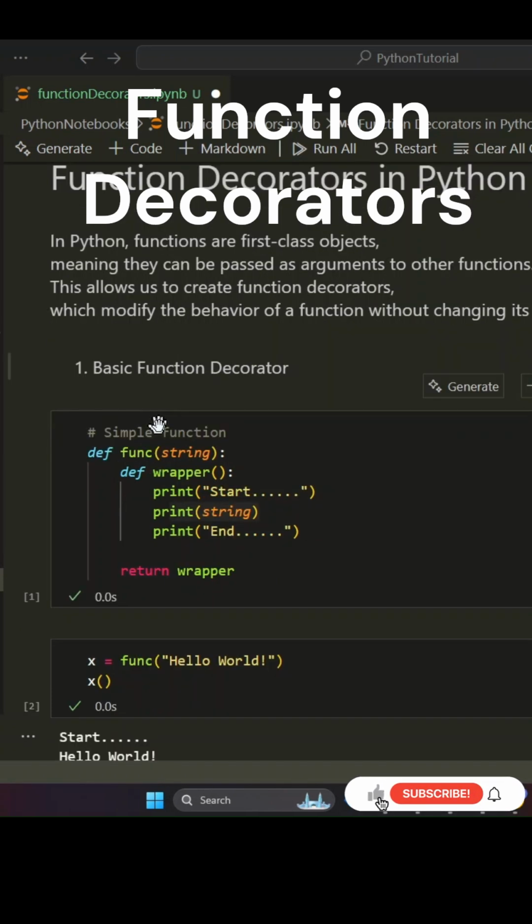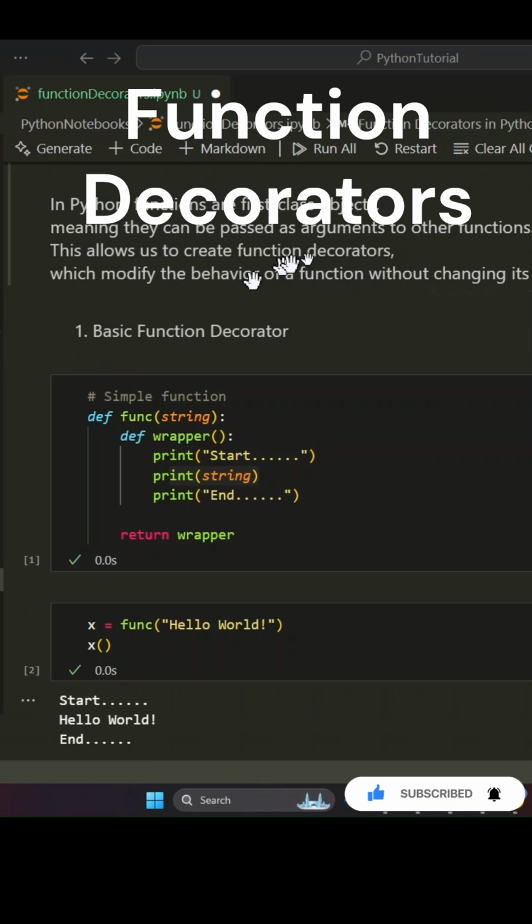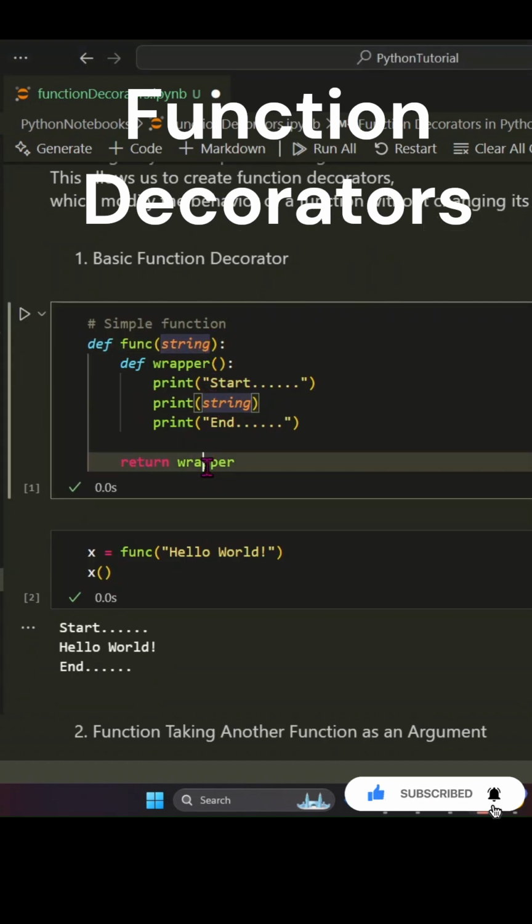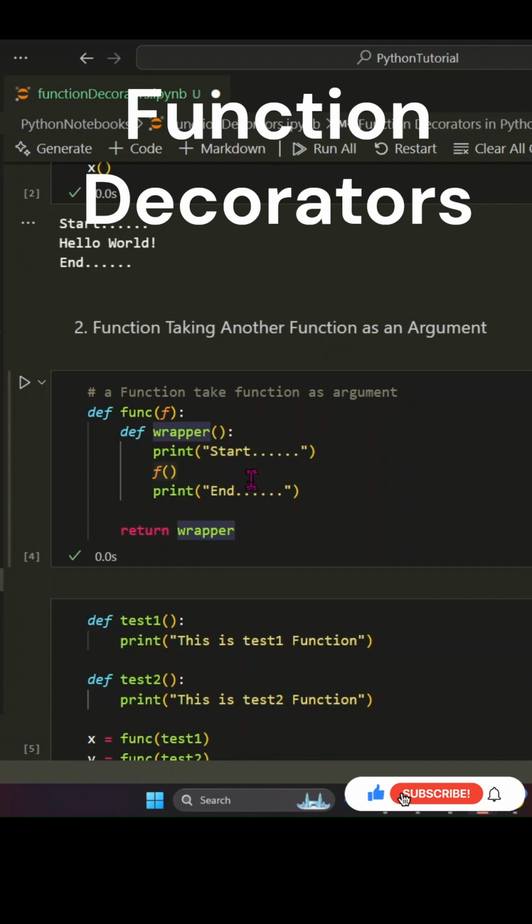Python function decorators. In Python, functions are first-class objects, meaning they can be passed around as arguments. This allows us to modify function behavior dynamically using decorators. In this simple example, a function takes a string and returns a new function, wrapper. When we call x, it runs wrapper, printing start, the string, and end. Since functions are objects, we can pass one function into another.